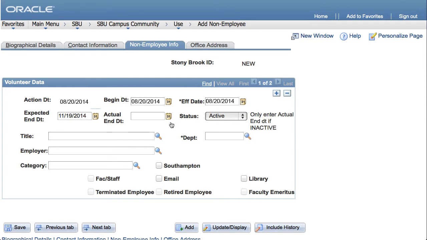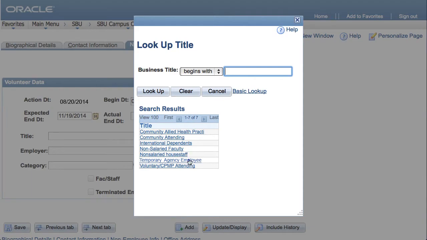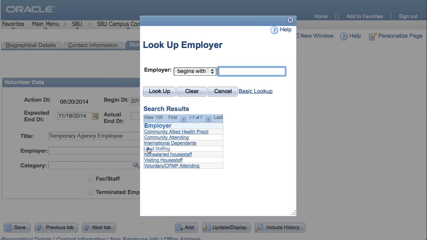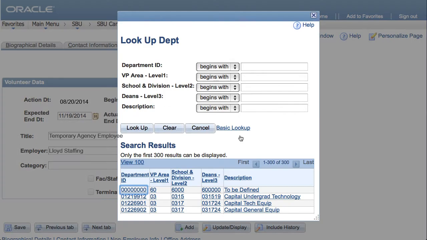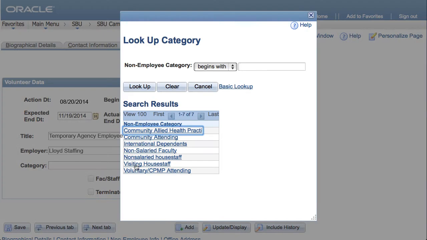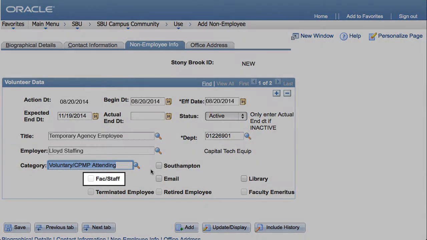Select a title by clicking on the magnifying glass. Do the same for Employer, Department, the main state budget account number, and Category. Faculty staff will be checked automatically if the selected title requires a faculty staff ID card.